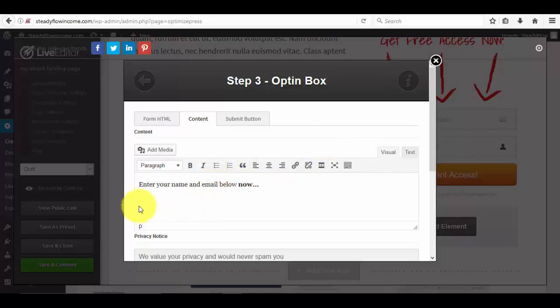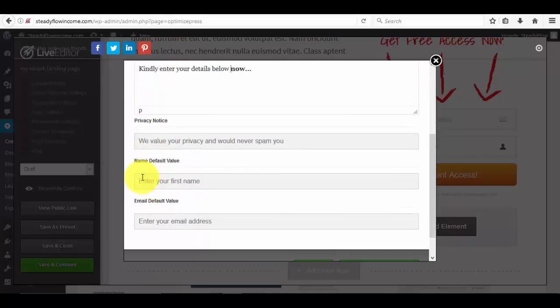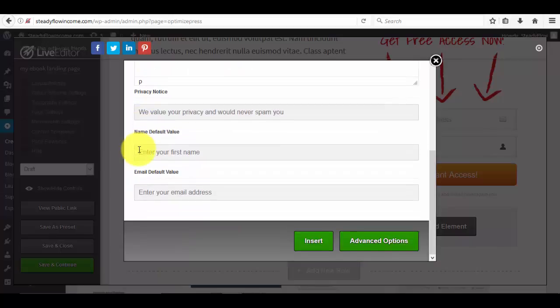But on top, you will see something like "enter your name and email below now." But for me, I have more than name and email. We have the forename, the first name, the surname, the phone number. So I will just want to change the content here and say "kindly enter your details below now." Okay, so I've changed the content, and you can leave every other thing.